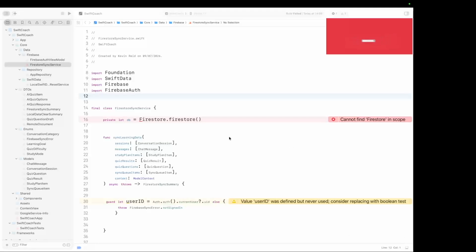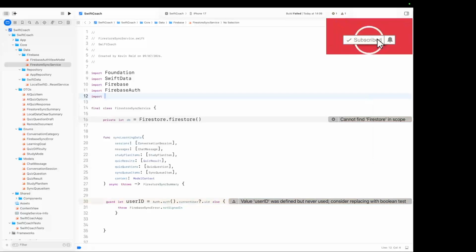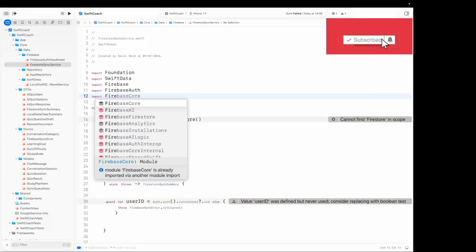To get rid of the error on line 16, we also need to import Firebase Firestore.